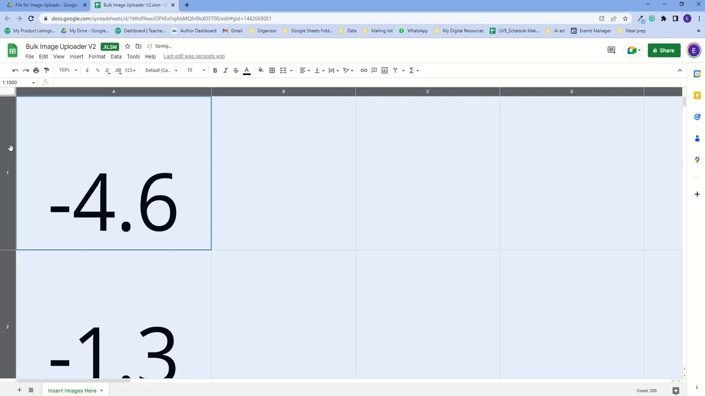From here, you can either go to File, Save as Google Sheet, and it will save it as a Google Sheet as opposed to an Excel version of the file in your Google Drive, and you can build your spreadsheet around the images you've uploaded. Or the alternative is you can copy them over to an existing spreadsheet that you want to upload the images into, which I'm going to show you how to do now.